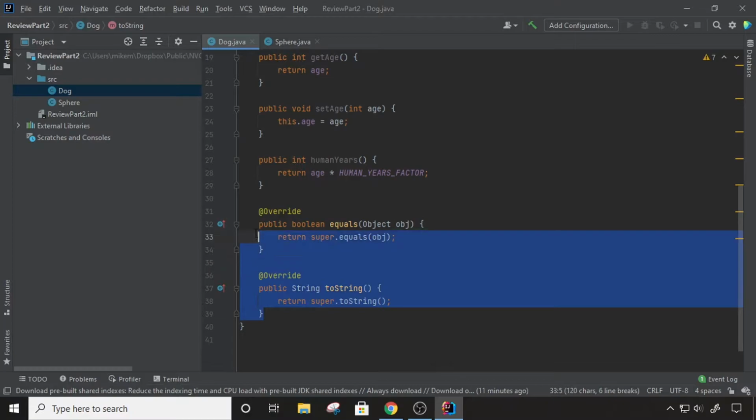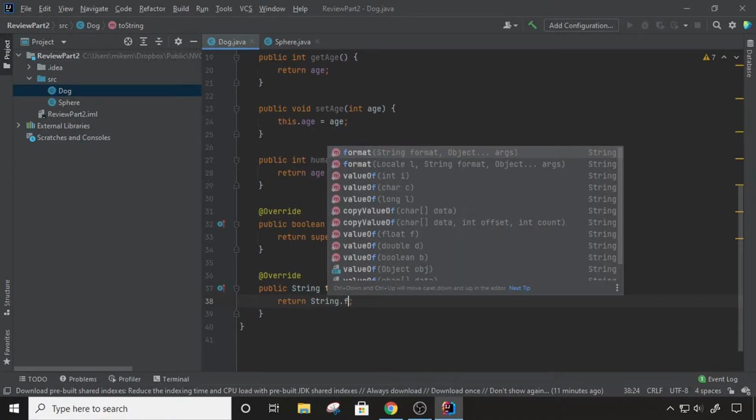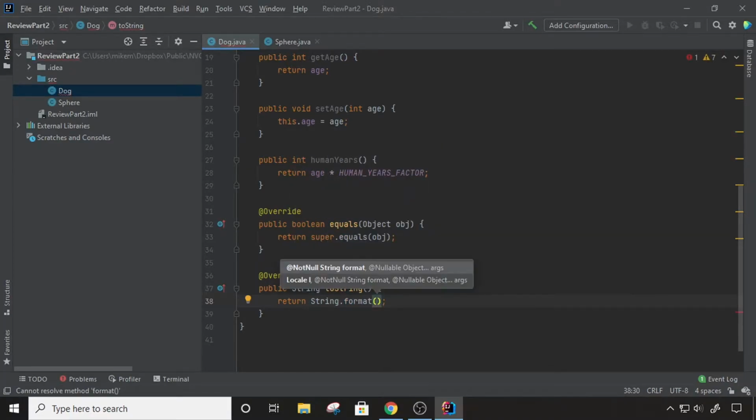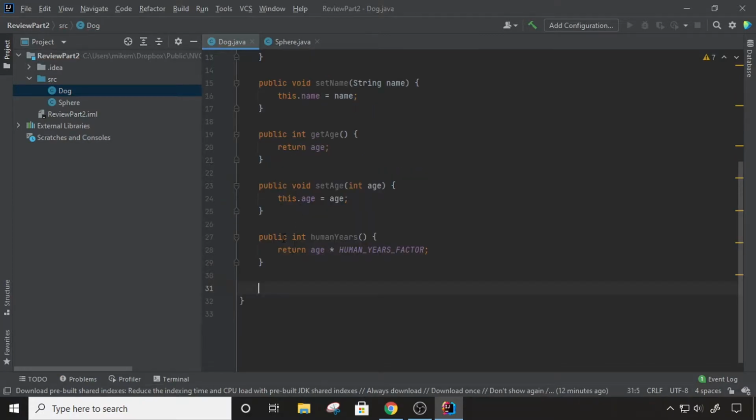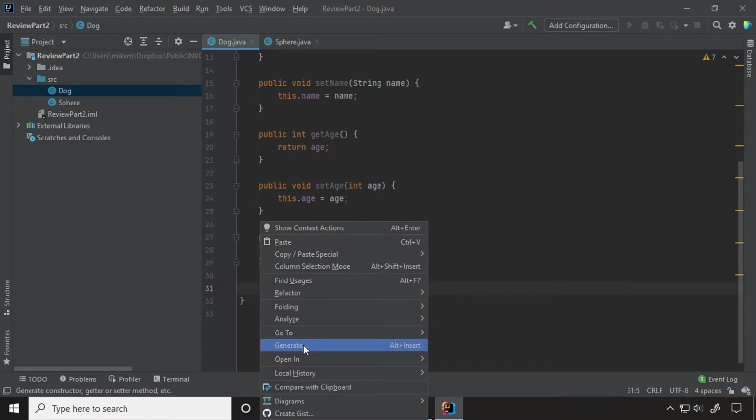So here are the 2 generated methods. Now, obviously, we want to adjust this string. And the other thing we want to do is change this. Now, if you're comfortable doing all this yourself, like I'm super comfortable with just coming here and typing out string.format and then typing out my own string, you can do that. The equals method is something I prefer that you do on your own. But if you would have chosen the other option, the code would have been written for you. So I'm going to right click, go to generate.